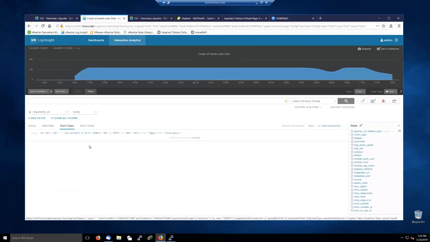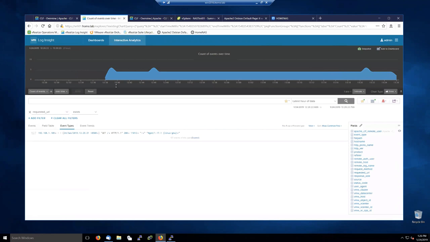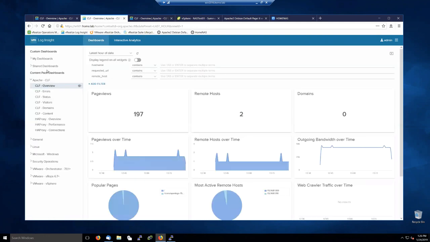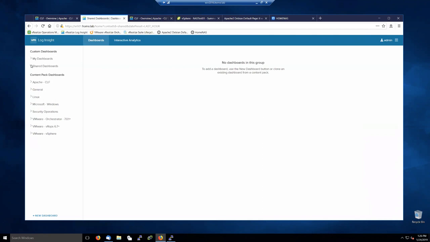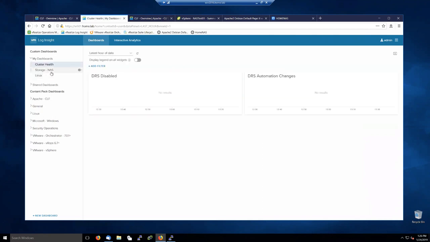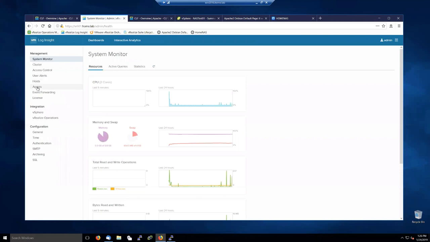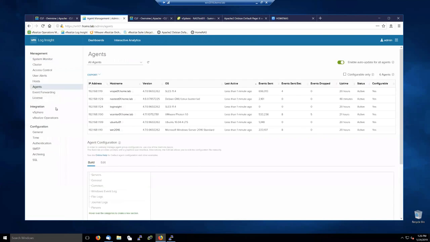look at the interactive analysis and see that in the last hour, the page views basically stopped until about 12:38. So we want to dig deeper. You can see Apache stopped working. Maybe we want to dig. I have a dashboard here that basically says, let's see, Linux. So let me show you guys first. I'm using agents. Log Insight has agents that you can install on your hosts, Linux and Windows.